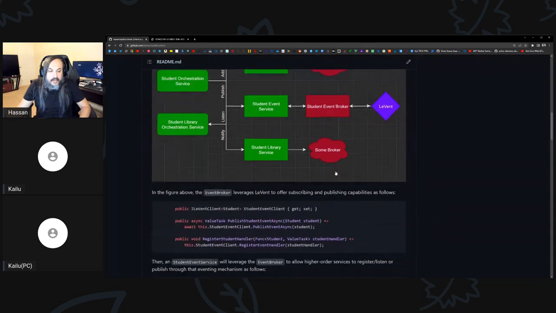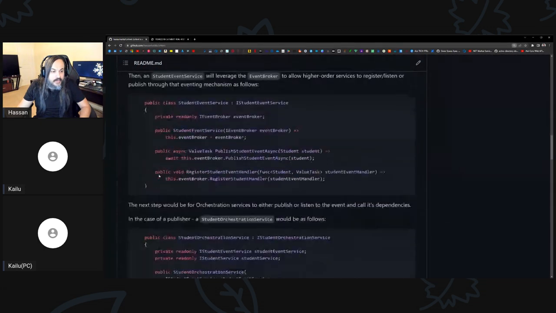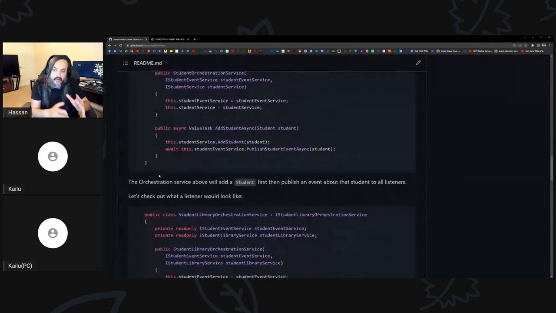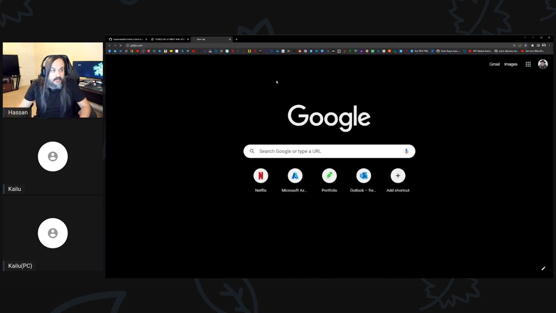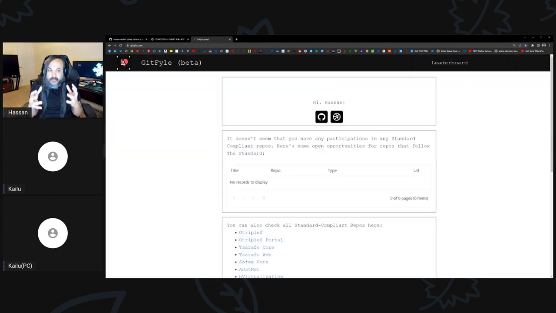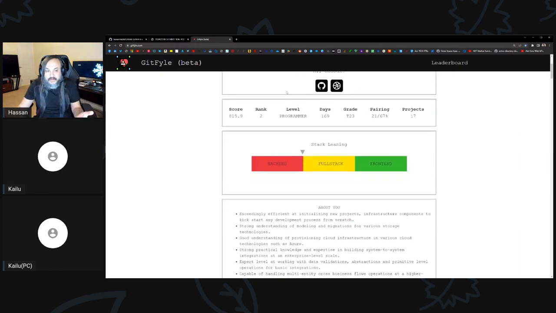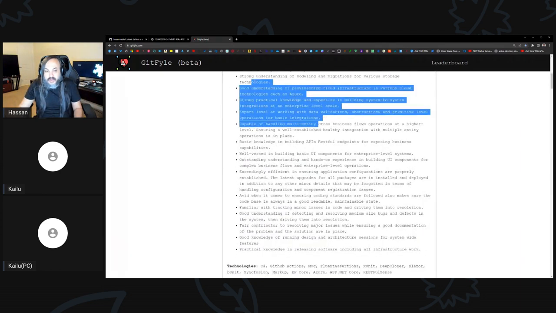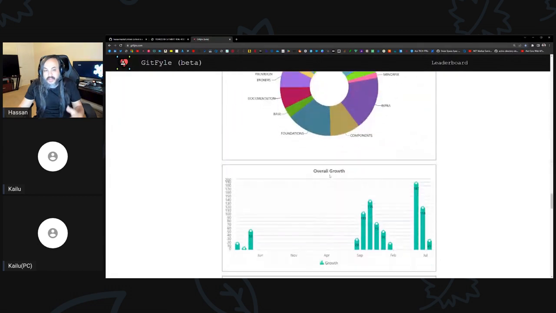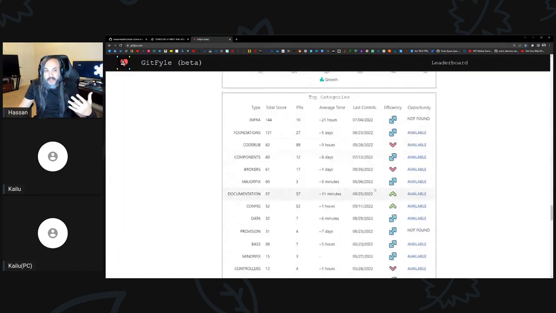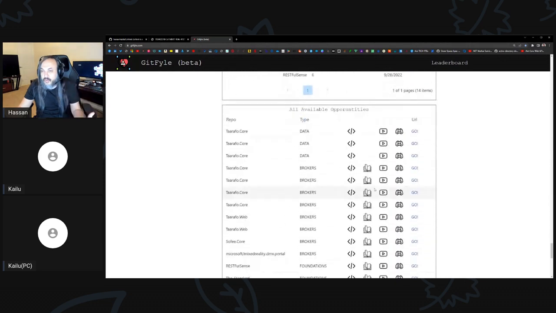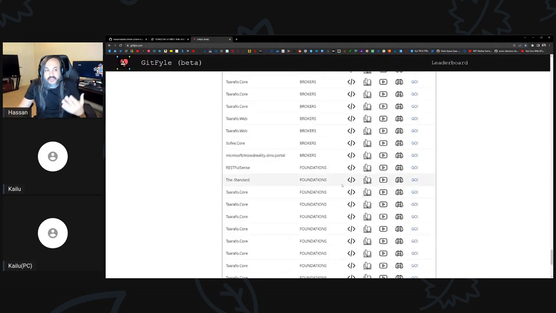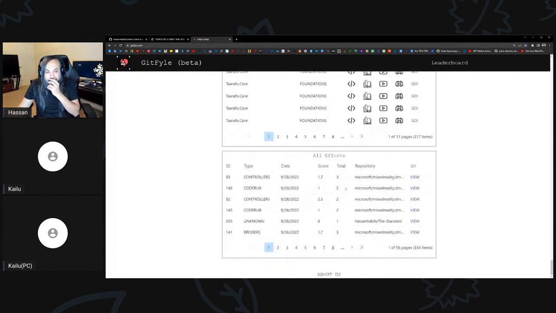The reason why my friend Kailu and I are here today is because I want to show you how this is being used in real life. So Kailu and I have been working on this massive project. A lot of you might have heard of it. It's called Gitfile. And Gitfile is a system that analyzes the code that you're using, digests and processes this data, and does a lot of cool things with this data to give you a real time performance review. It fairly treats you based on the work that you're doing and all that kind of good stuff.